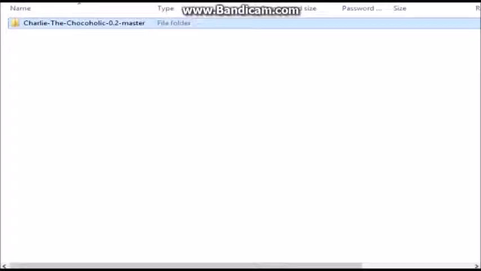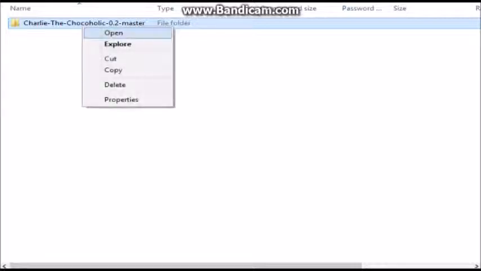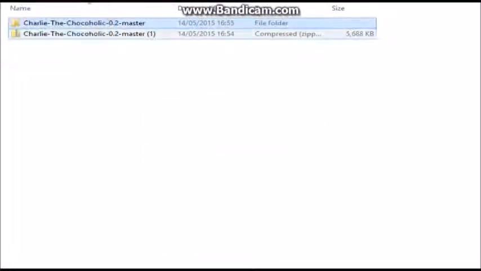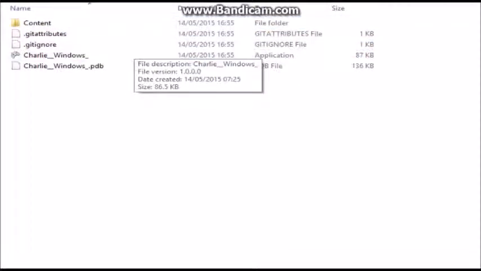So what you want to do now is open the zip file in the location where you downloaded it. You want to copy this folder, then just go to a different folder. I'm just going to put this here, and you want to paste those contents. So there it is. Now you can open it, and sure enough, there's the game.